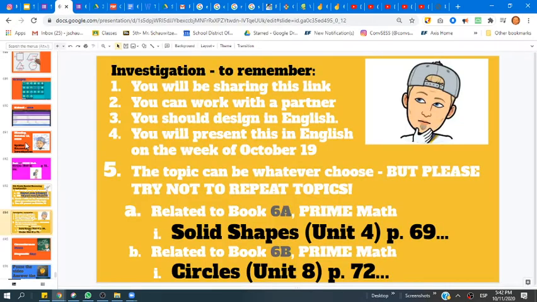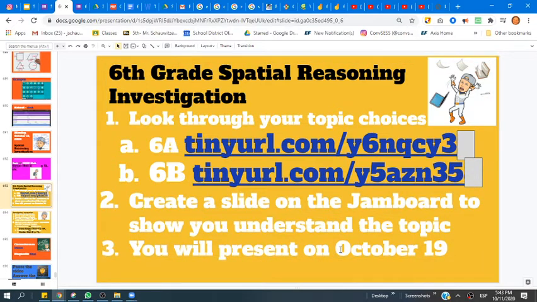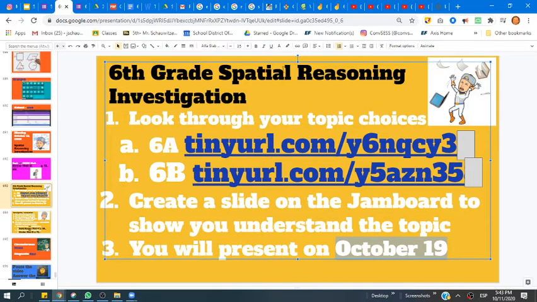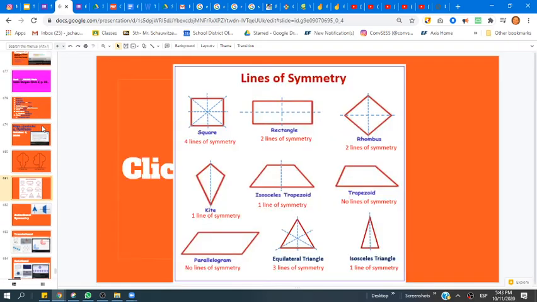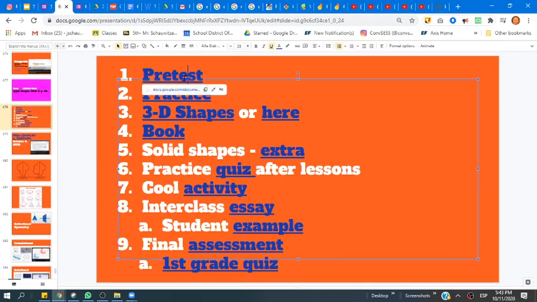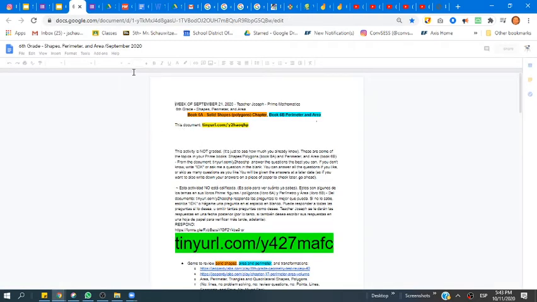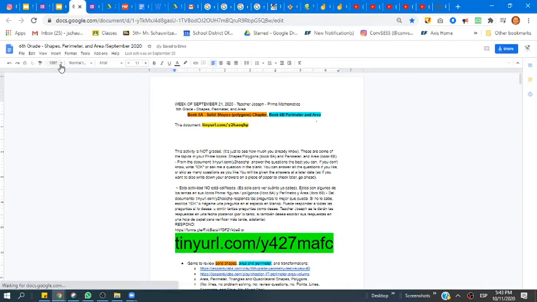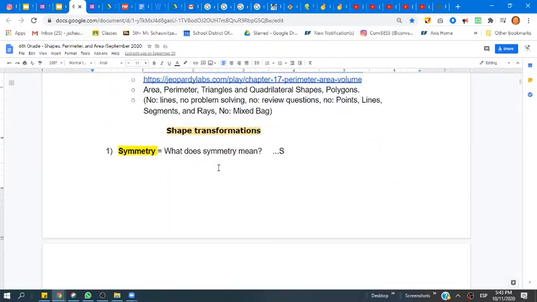Once again, 6th grade A has one link, and 6th grade B is going to have a different link. Now remember, that last character is hidden, so I will send you the link so you can get started on this. And you're going to be presenting this investigation on October 19th. Now, if you're trying to look for your topic, go back to the pretest link that you were working on before and pick from one of those topics that we already looked at. Remember, you are going to be the one that's going to present this information to your classmates.